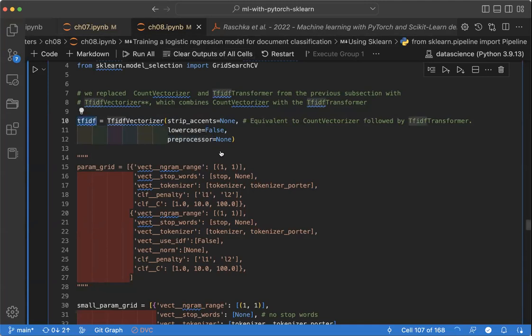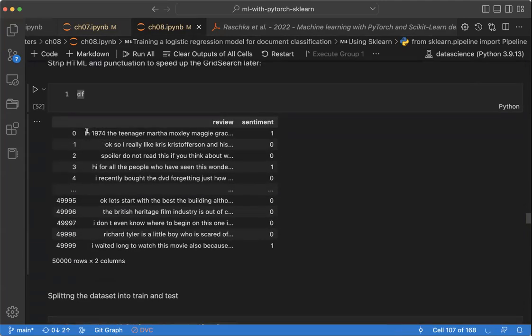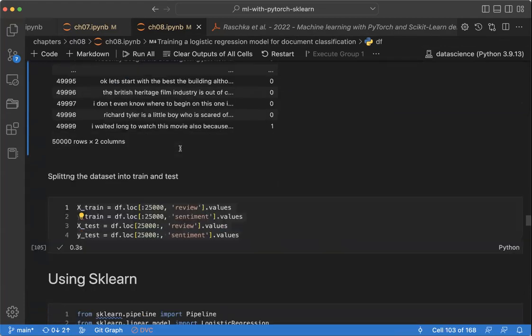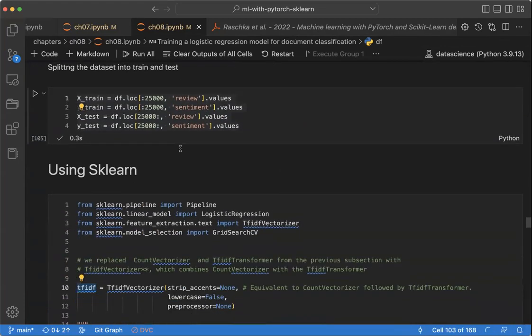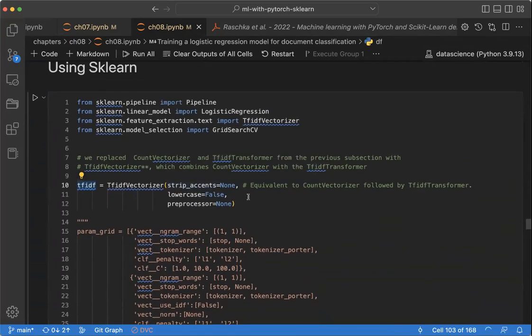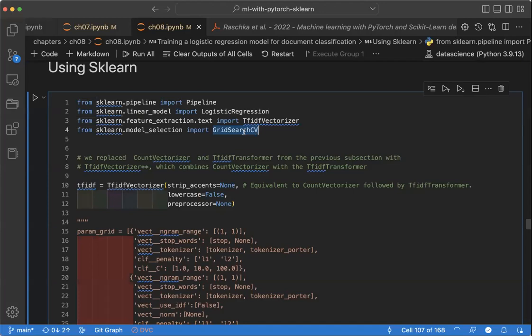So in essence, now we create a function or an object that will allow us to change our text, given any text like this, into a matrix. It will convert all this text into some kind of matrix representation that will be used for training machine learning. Okay, that is this, but we want to use GridSearchCV.